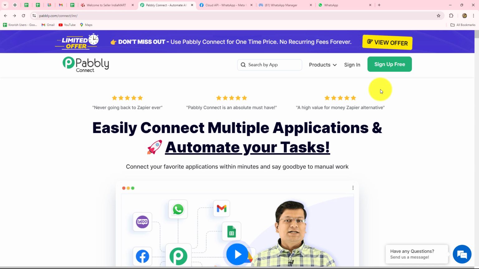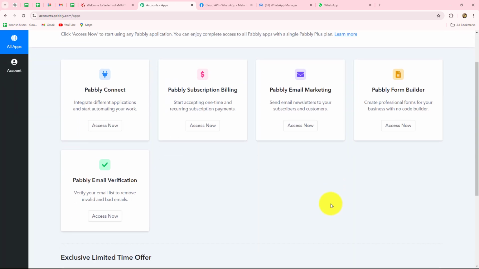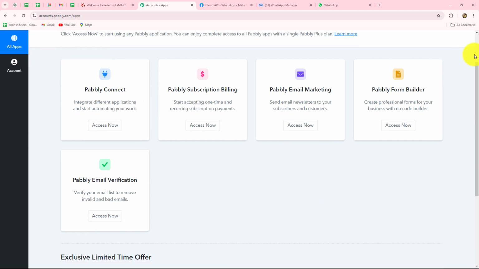And also when you do that, you will receive 100 free tasks every month to explore this amazing software and to test multiple automations. Now, as I am already an existing user, I'm going to click on the sign in option. We are on the all apps section of Pabbly, where we can find all the products which are offered by Pabbly. So to create this automation, we are going to use Pabbly Connect. So let's click on access now.